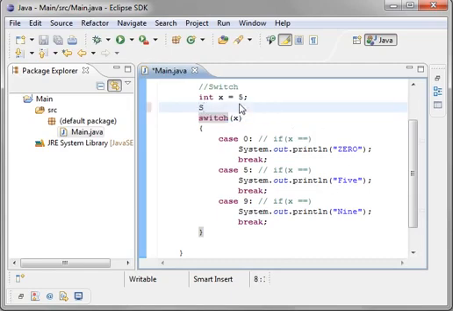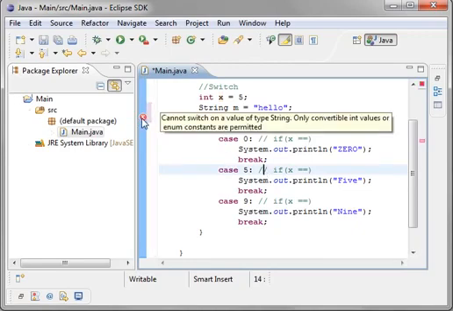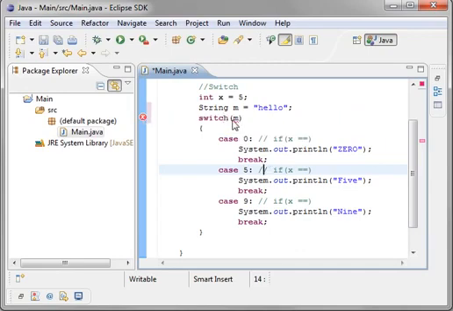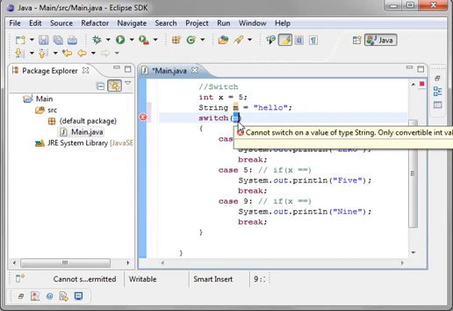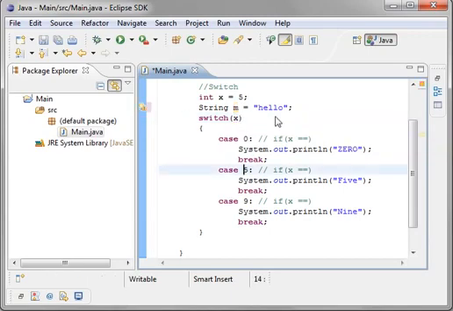So to test that, let's go string, whoops, m equals hello. You cannot do switch m. See, it already starts complaining. Cannot switch on a value of type string. Only convertible int values or enum constants are permitted. Some other languages allow you to actually use the switch command on a string, and it comes in pretty handy, but Java does not.